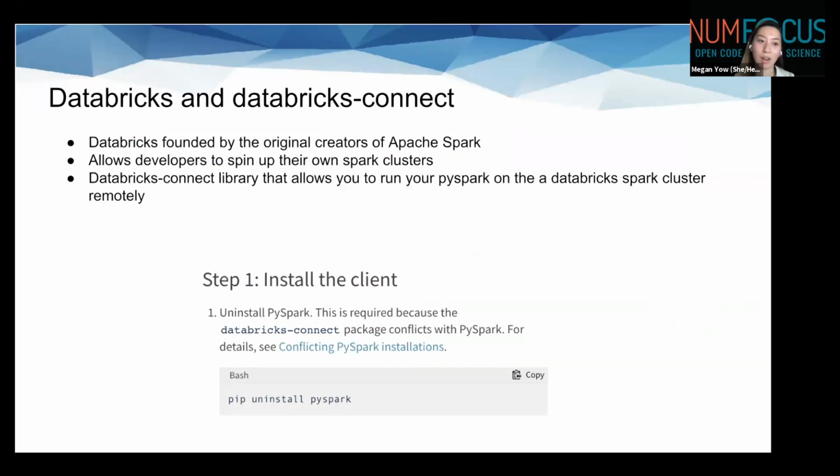And the last point I wanted to drive home is that even though you might be able to spin up a local Spark cluster, some people might be familiar with Databricks. And if you aren't, it is actually founded by the original creators of Apache Spark, and it allows developers to spin up a remote cluster at the click of a button. And they also have this client library called databricks-connect that allows you to run your PySpark.